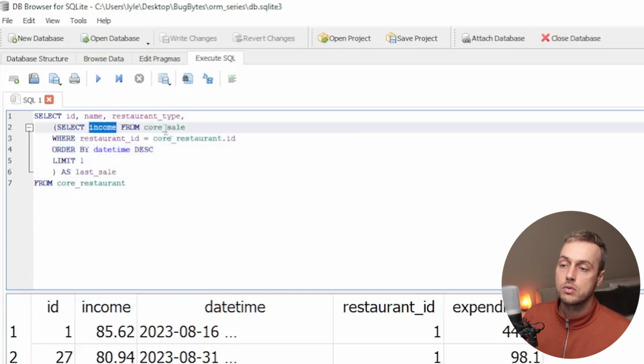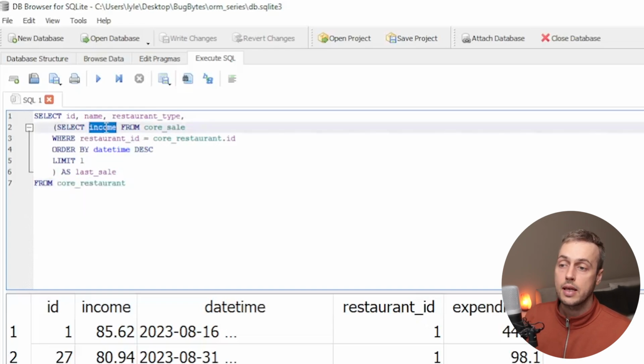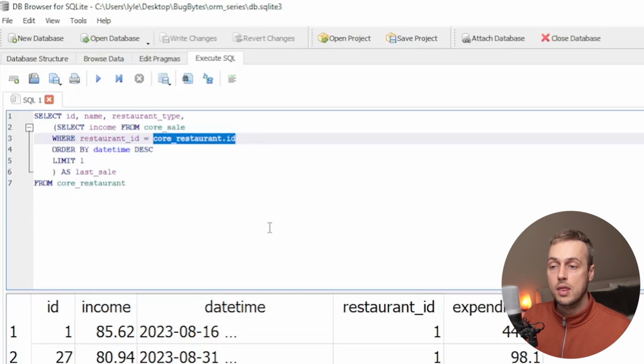We're selecting the income from the core sale table. Now the sale table is not the same table as we're doing the initial selection over, so we're getting the income from that table, and we're looking at the restaurant ID, which is the foreign key in that table, and we're checking if that's equal to the outer query's restaurant ID. So when the query first runs and we get a restaurant with ID 1, the inner query here is only going to return the sales where the sale restaurant ID is 1. So in other words, where the foreign key is equal to 1.